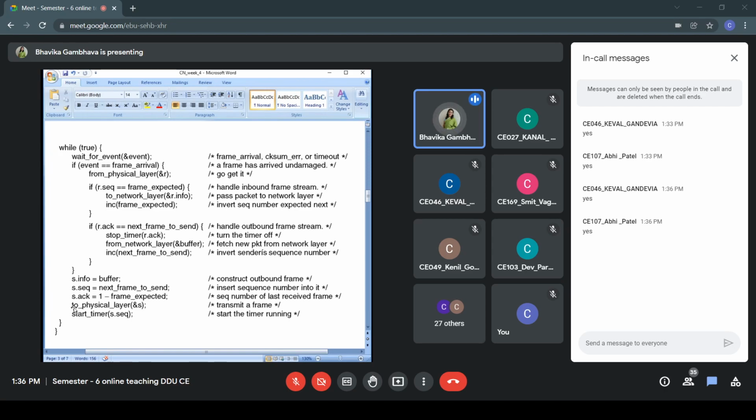The same code is deployed at both the parties A and B.